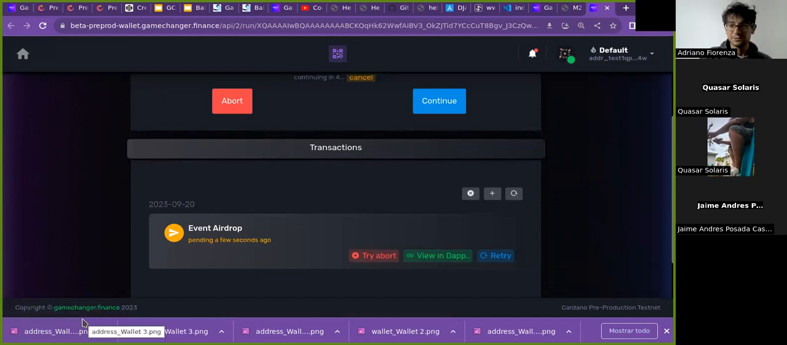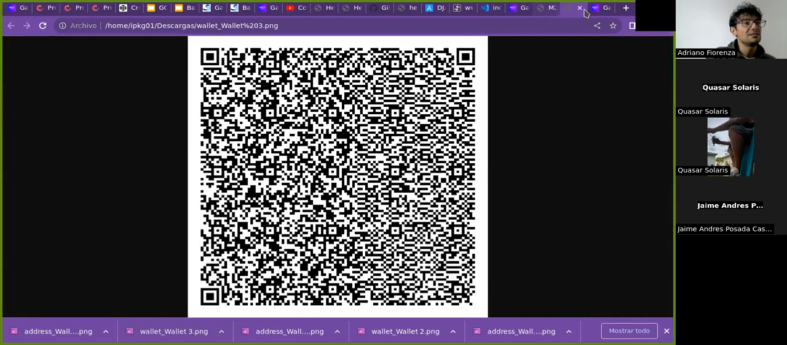What are these addresses? What are these files? Let's open those. So you have here, for example, wallet free. What is wallet free? A QR code.